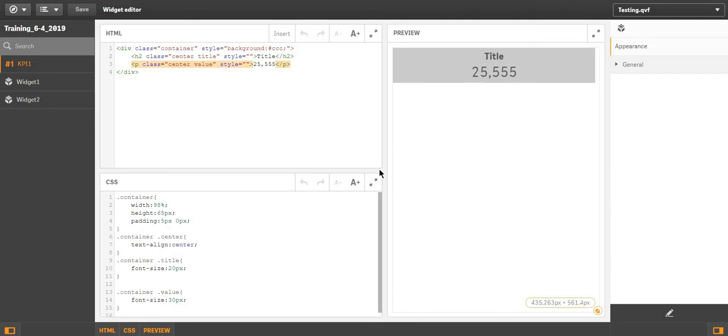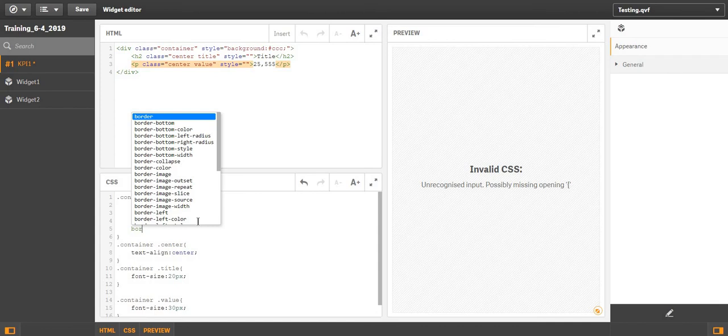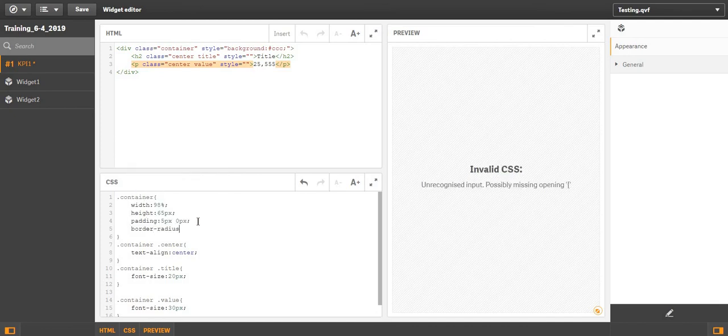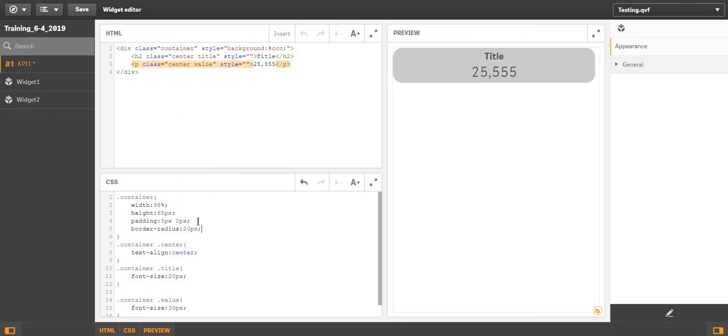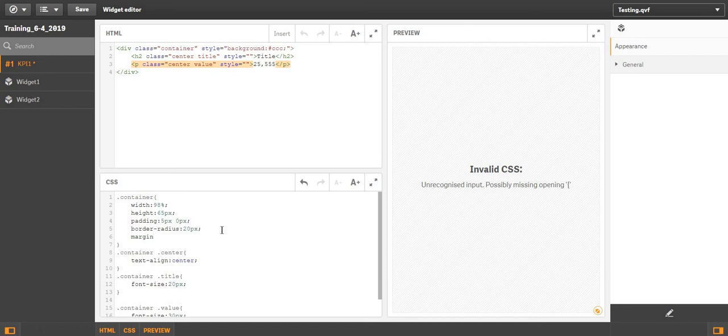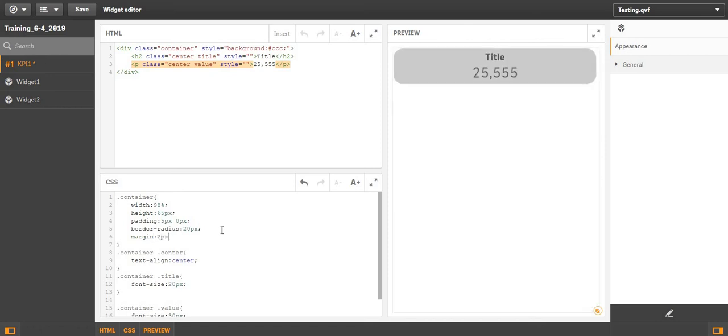So still it's not over. I'll say border. I'm getting some suggestions. Very nice. I'll say radius. Okay, I'll give it a little curve of 20 pixels. Like this. Now I'll say one more thing. Margin of 2 pixels. That's it. 5 pixels. Okay, now it's perfect.